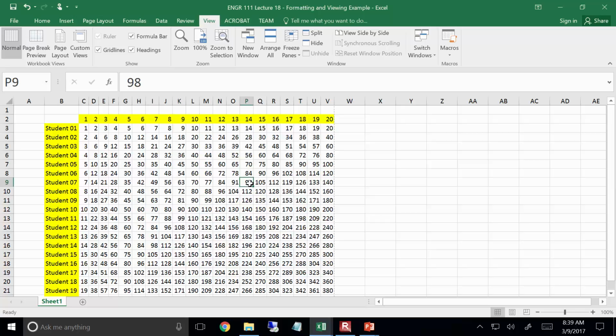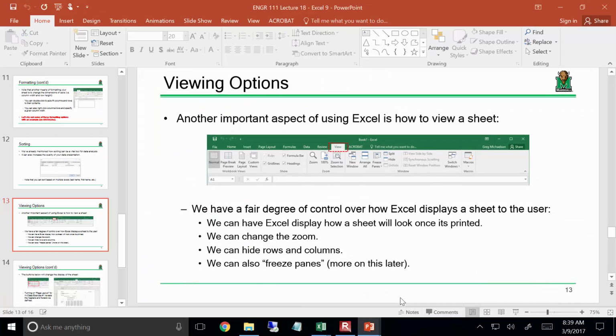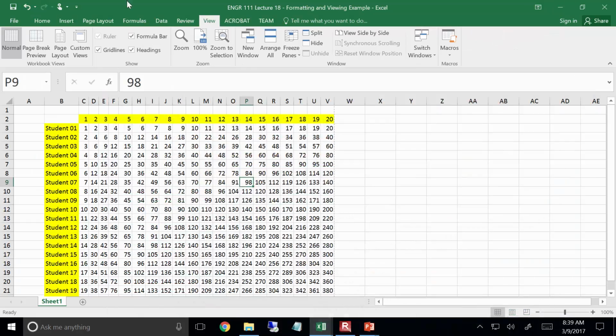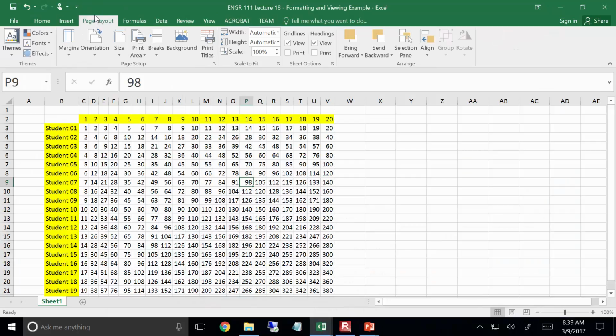All right, let's see. Is there any other formatting big ticket items or viewing items? Oh, I guess the last thing that's worth mentioning is page layout. So if you're getting ready to print, if you go up top, you've got page layout. This is where you can change things like the margins of printing. You can change, you know, is it portrait or is it landscape? What's the print area and stuff like that. I'm not really going to get crazy into that. We've messed with some of it a little bit.